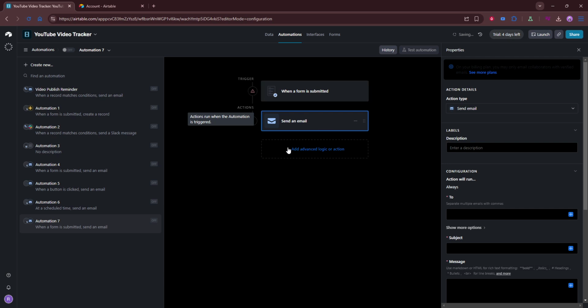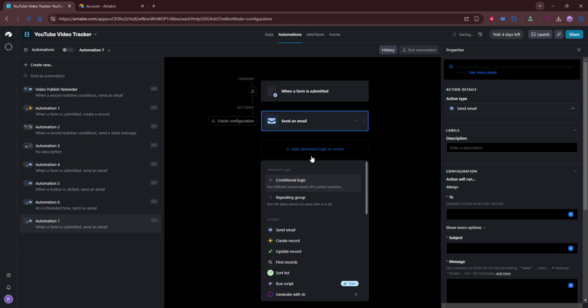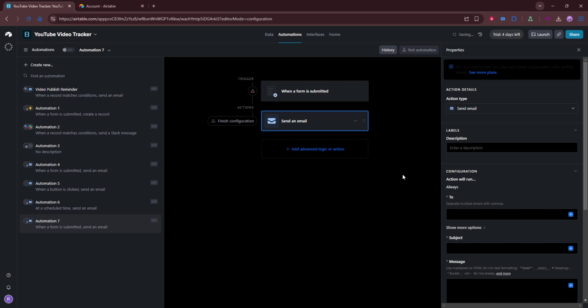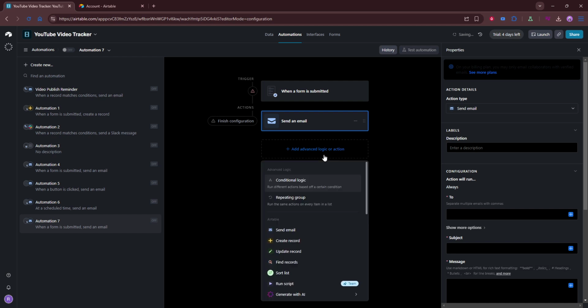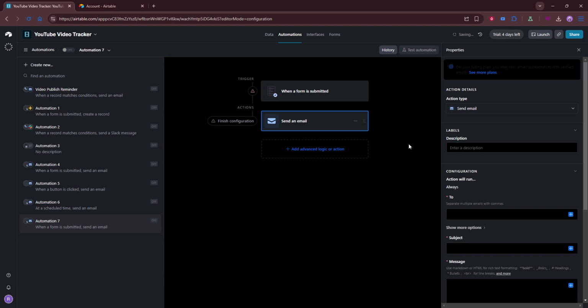Before you rely on it, submit a test form and check whether the automation works correctly. Testing helps you confirm that the trigger fires properly and the action does exactly what you intended. Once everything looks good, turn on the automation. From that point on, your Airtable form and automation will work together automatically whenever a new response is submitted.